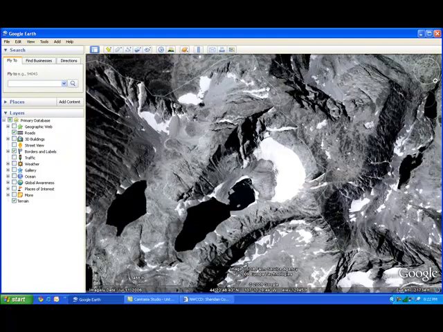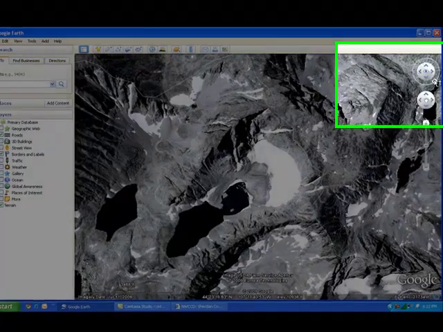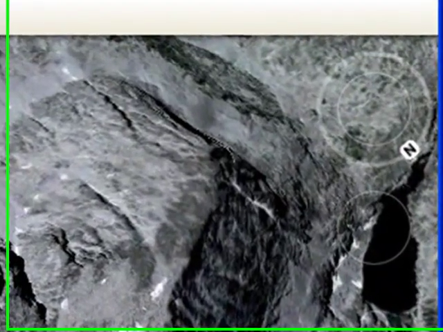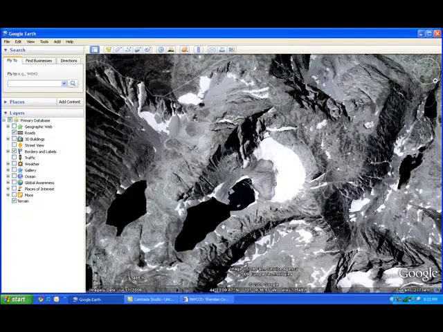Southwest is up. North is off here to the lower right corner. You can see back up here, our north tool indicates that north is in that direction also. Now right now I'm looking straight down on the landscape, but I want to change my angle at which I'm viewing this so that I can view it obliquely. Sometimes that can really help bring out the subtleties of a topography.